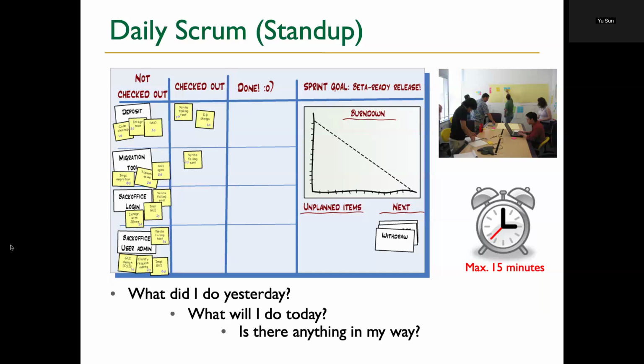Sometimes called a stand-up. It's a very important meeting. I'll spend more time next time to tell you why this meeting is so important and how you can run a very effective meeting like this. But this one helps people understand the progress. Are we on schedule? Are we behind schedule? Anything we need to address to speed up?